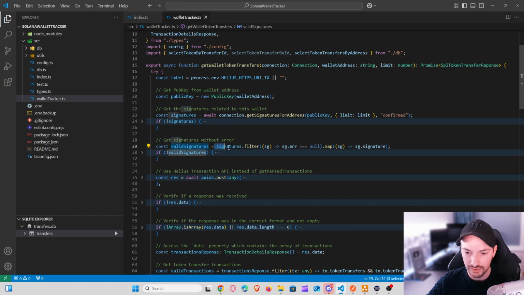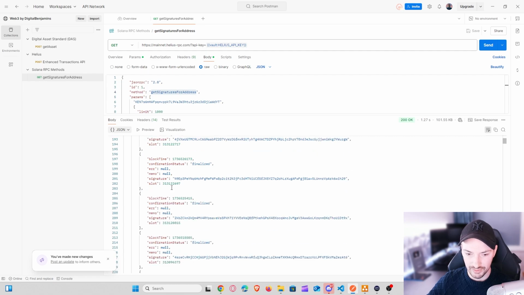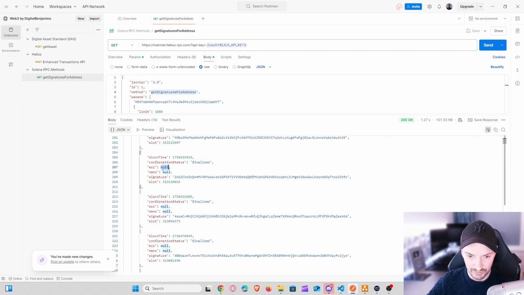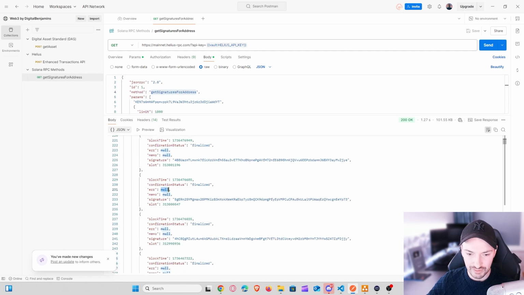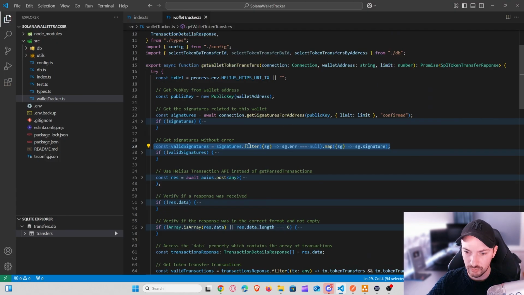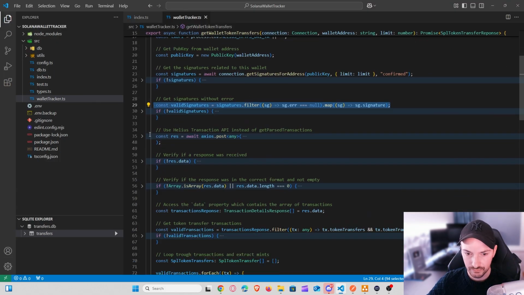We just go through all the signatures and we filter out everything that has an error. So that's what this line does. So we will only get back the signatures with no error. And here you can see error, null. So most of the time it's null, but if it would be not null, then we don't want to deal with it and we move on.